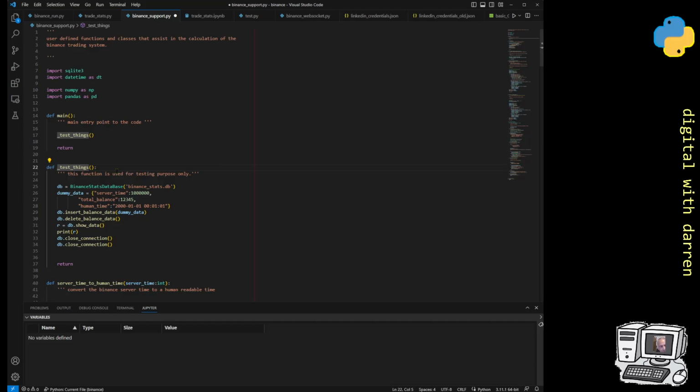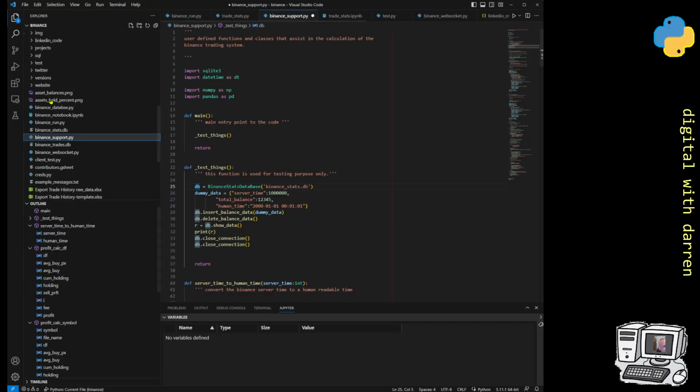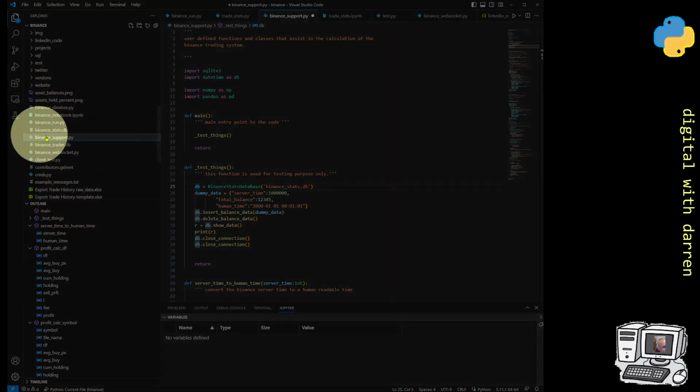But anyway, this is now effectively a private module in Python. So this is my test things, and this is where I instantiate the class, and that was the database that was in here. So it was this database over there. It was that database over there. This one here, binance_stats.db.